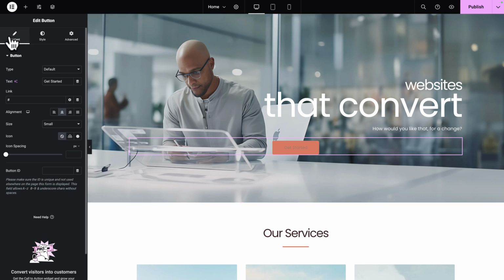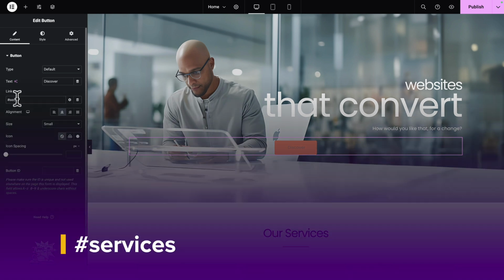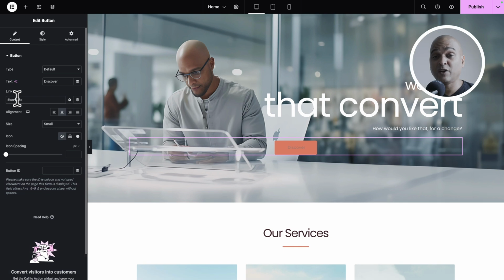So first of all, here in the Content tab, let's change the text to Discover. And where you see link, right after the pound sign, type services. Now, this is what is called an anchor link, which means we're just going to link to another spot on this very page. So we're going to stay on the page, and I'll show you that in a moment. But first, let's finish styling our button.